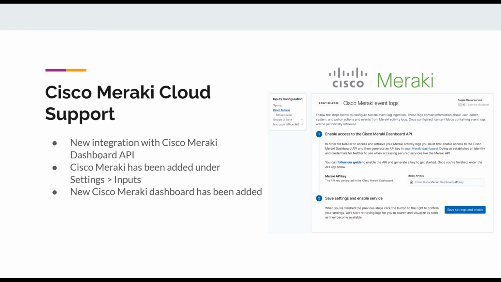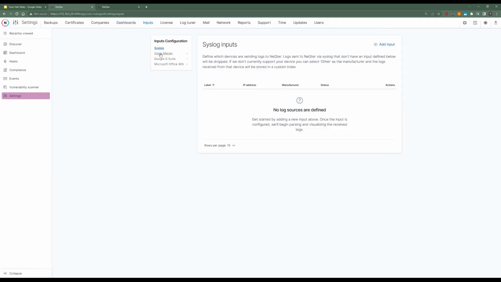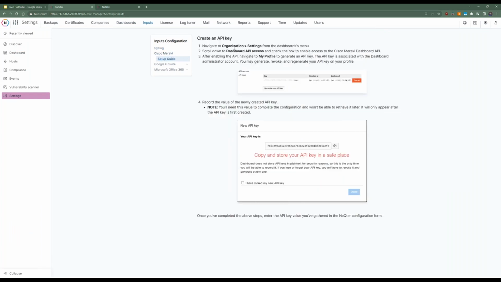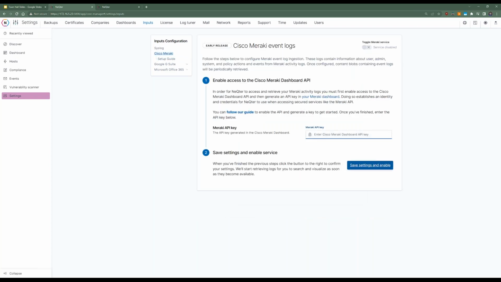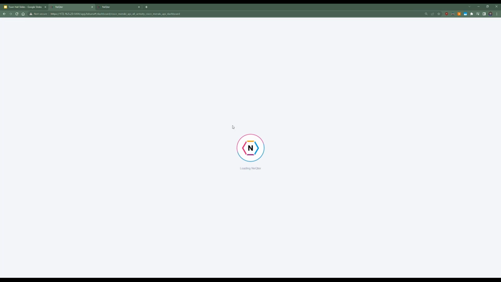And just like G Suite, just like 365, it's going to be in the settings inputs area. It's actually a very straightforward two-step process and we have the guide right here, basically going into your Cisco Meraki Cloud, the dashboard API access, and generating an API key from the Cisco Meraki dashboard API, and then coming in here, punching it in, and turning it on. And then likewise with Veeam, you'll have to come in here and enable the Cisco Meraki API dashboard, where we'll be able to pull in network events, failed network connections, Wi-Fi data. There's a lot of different things on that Cisco Meraki API.